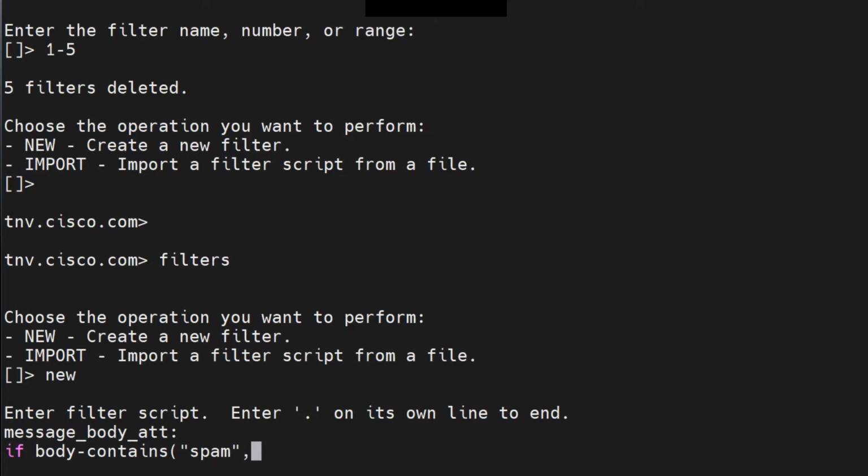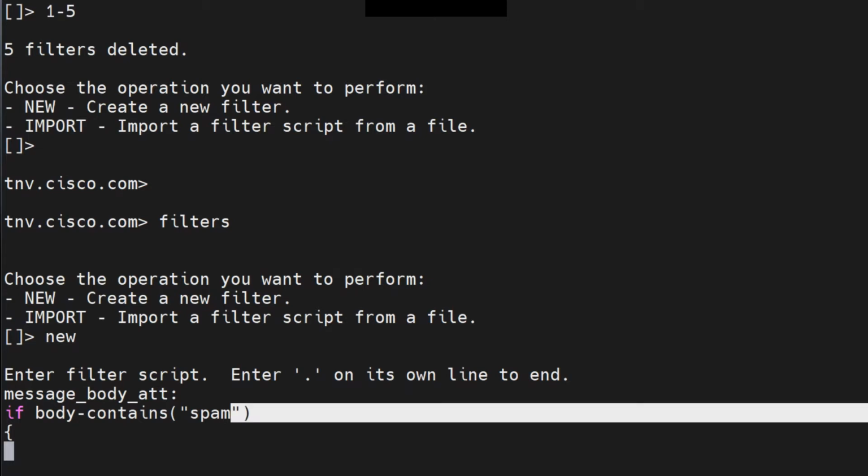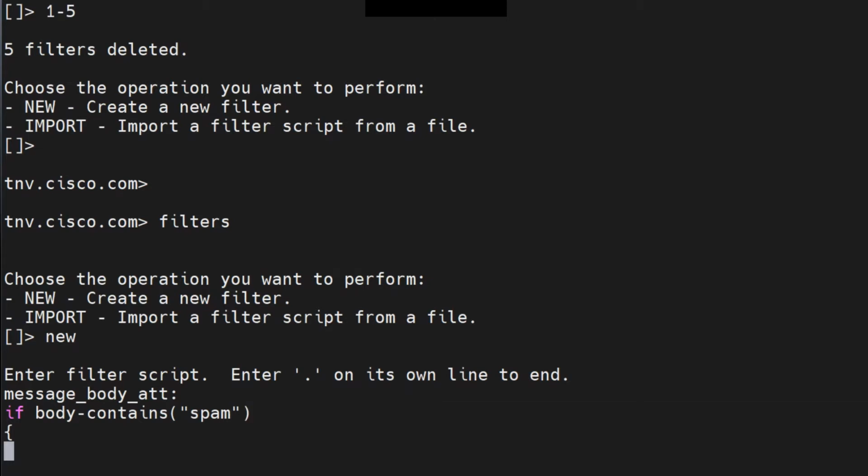Now, I can mention how many times, if you see spam in a message body, this condition should get triggered. I can say 2. If the message body contains it 2 times, 3 times, or 4 times, then it will get triggered. In case you don't mention anything, it's going to take 1 by default. And body contains will check the email body as well as the attachment. So let's say if I had mentioned 2 here, and there was one occurrence of this string spam inside the email body, then that would have been counted as 1.